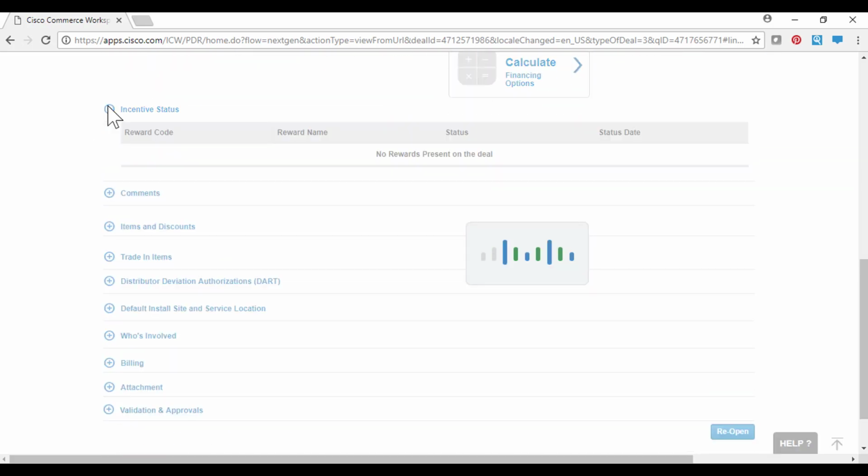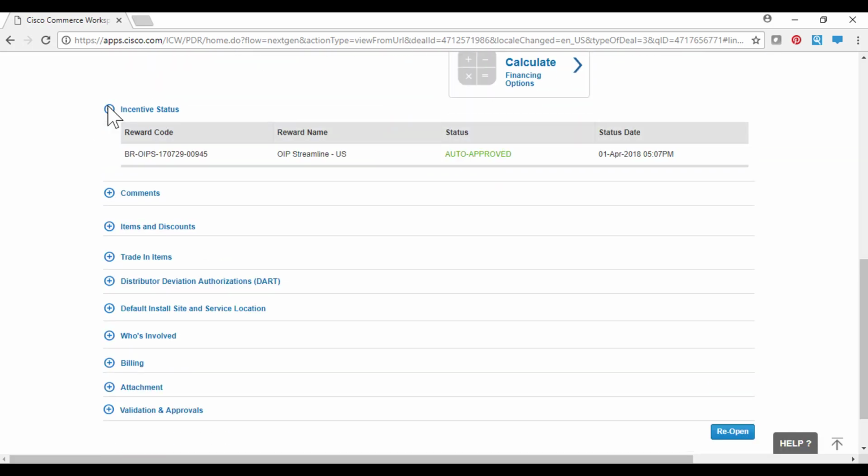The next section shows your incentive status information. This shows you the programs you applied for, in this case it's OIP Streamline, the status of your approval, and the date of the last status update.